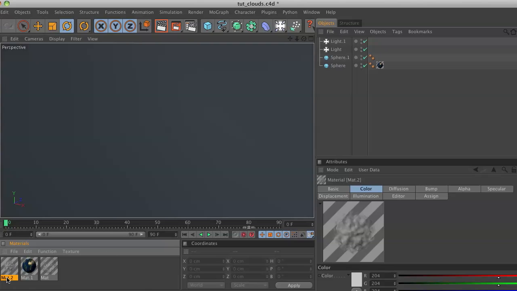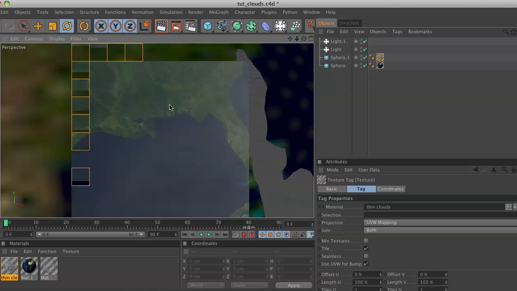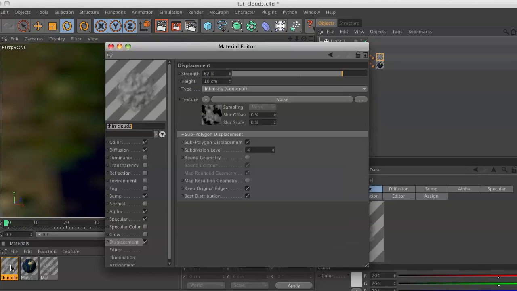And let's just rename this thin clouds, and apply it to our sphere. We can see just a very thin layer of clouds, which is exactly what we're going for right now. We could probably even go in and thicken them up a little bit.